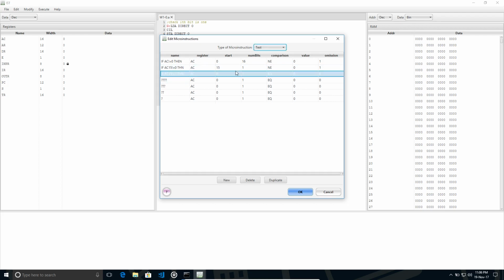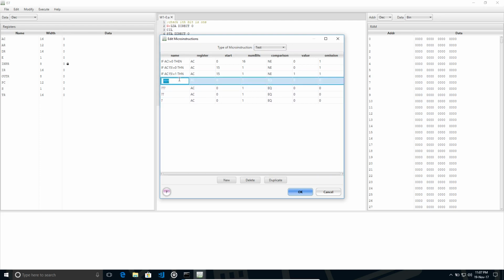So then AC start bit is 15, number of bits is 1, and comparison not equal also in this case. So refer to this for these, and omission 1, and value is also 1 in this case. If D7 equal 1, then skip.